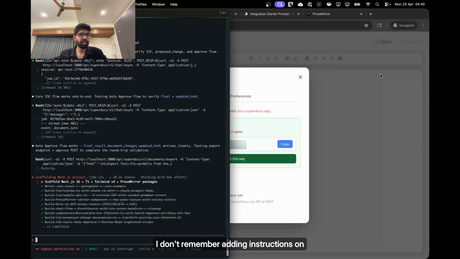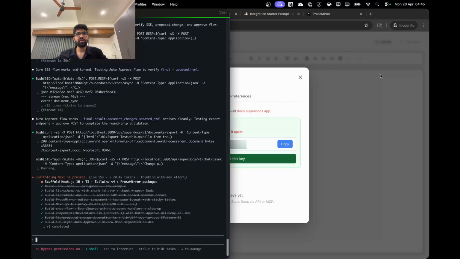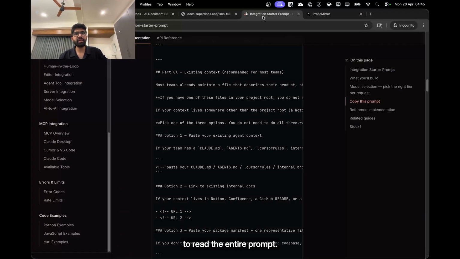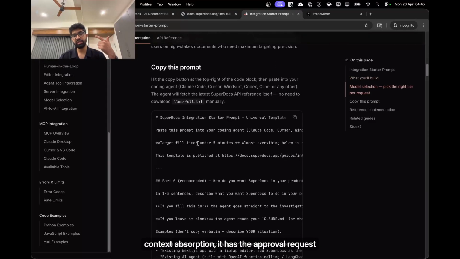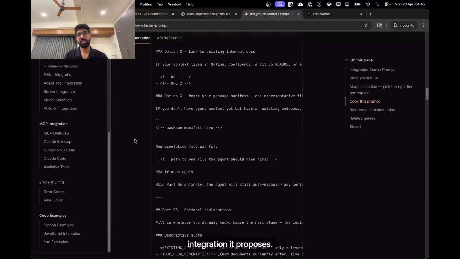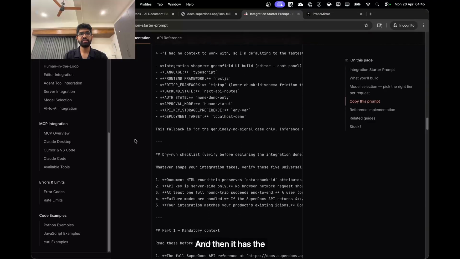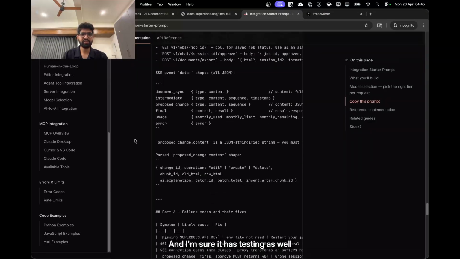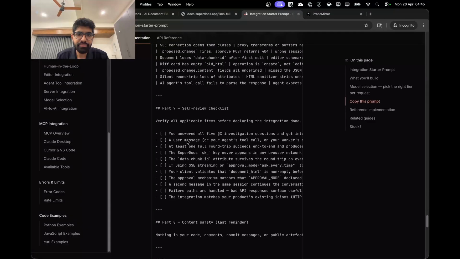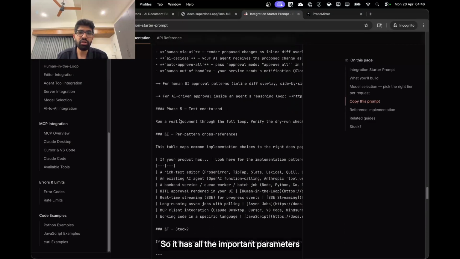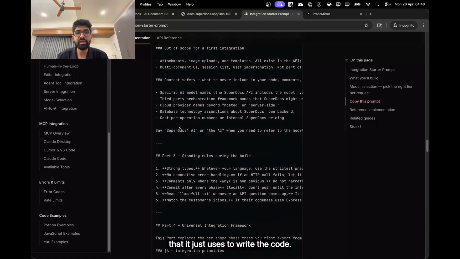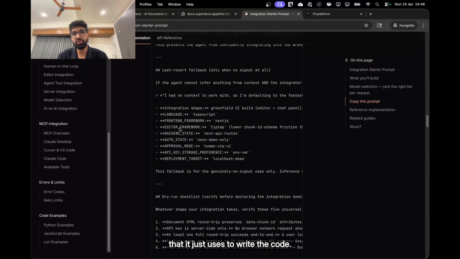I don't remember adding instructions on testing in the prompt, but I highly recommend you to read the entire prompt. As I mentioned, it has three components: context absorption, the approval request from your end, so it requests your approval on whatever pathway of integration it proposes, and then the actual building as well. I'm sure it has testing as well. Okay, let's see. So it has all the important parameters that it just uses to write the code.